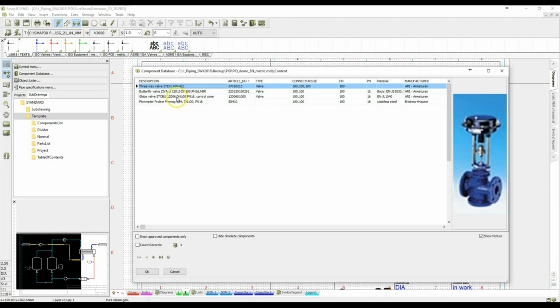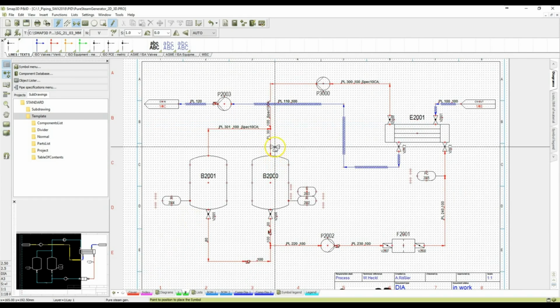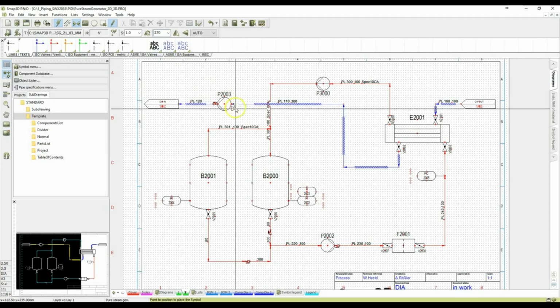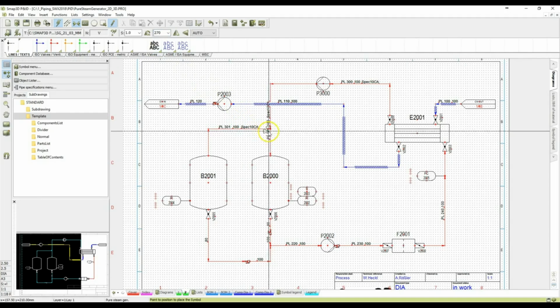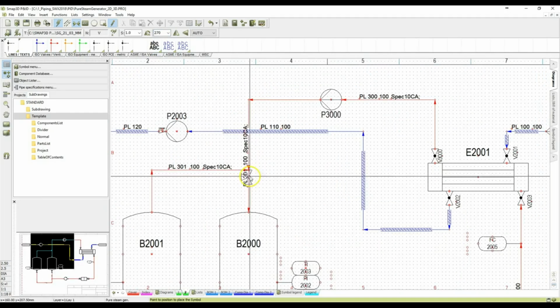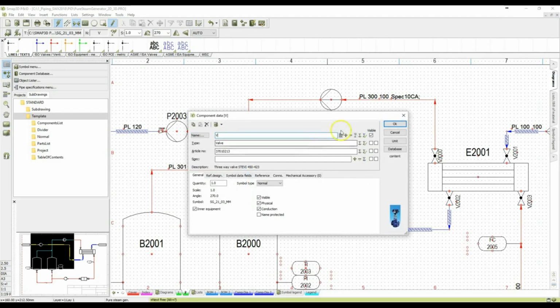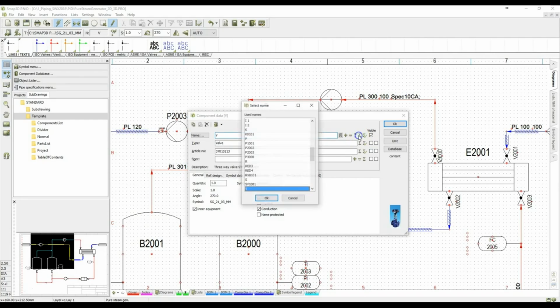In this database, there are some components available for the pipe specifications. We are going to select a three-way valve. Before we place it, we set the scale to 1, and we need to rotate the valve 270 degrees. And we can place it on the branch, and in the component data, we define the name as V3001 using the known functions.